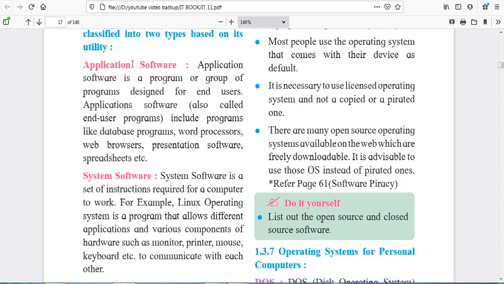Basically what application softwares are, the softwares which can be run on your operating system to help you in a specific task. The specific task can be defined by the users.